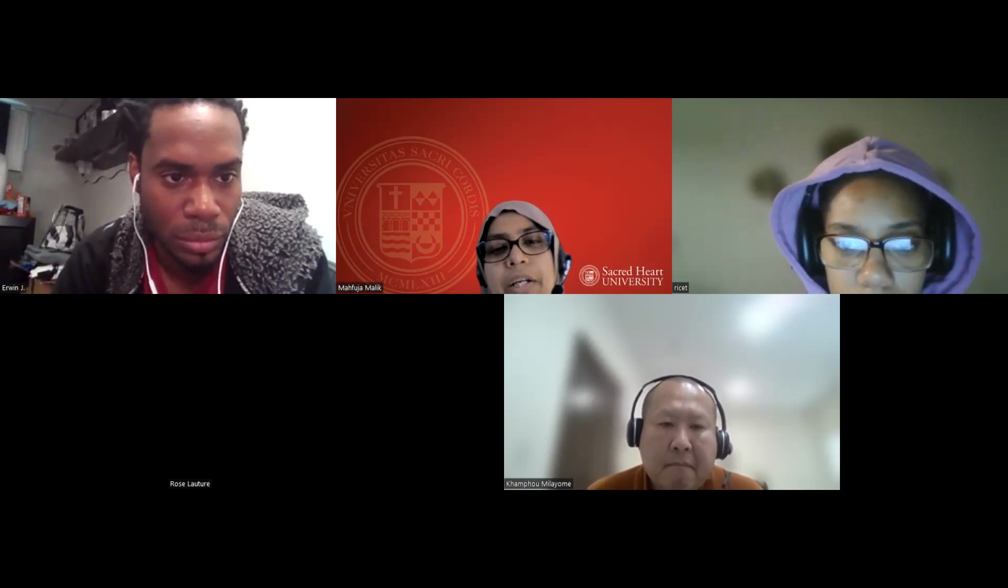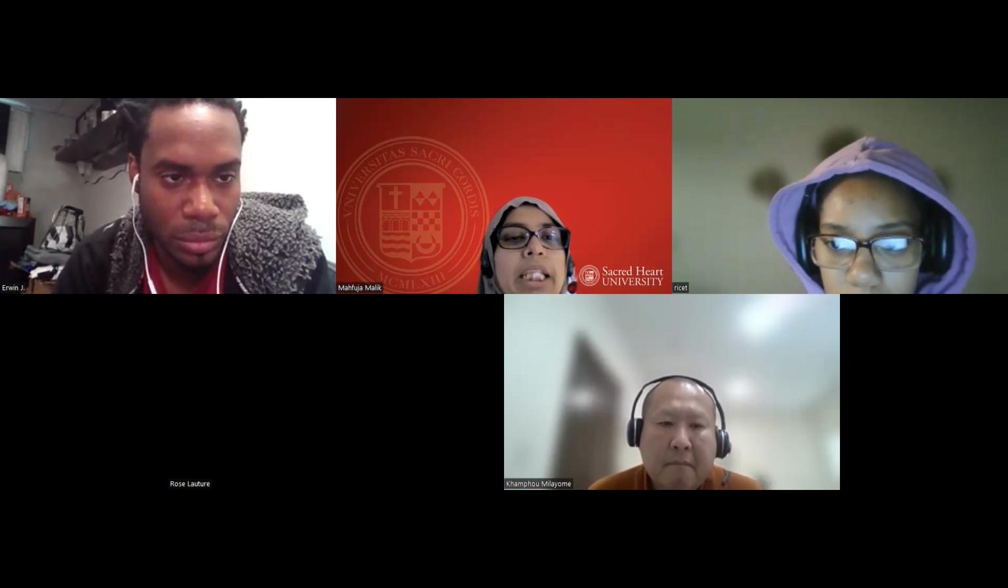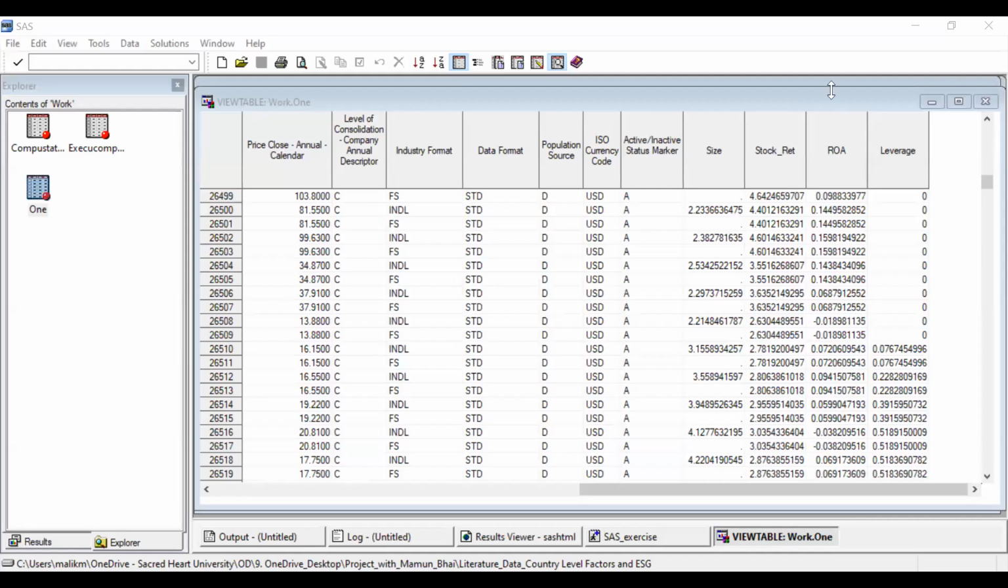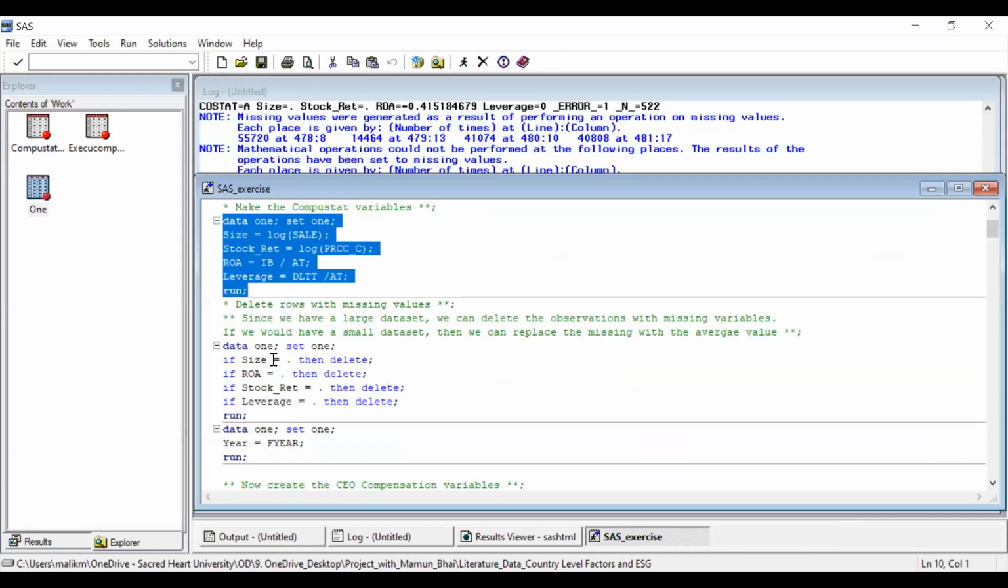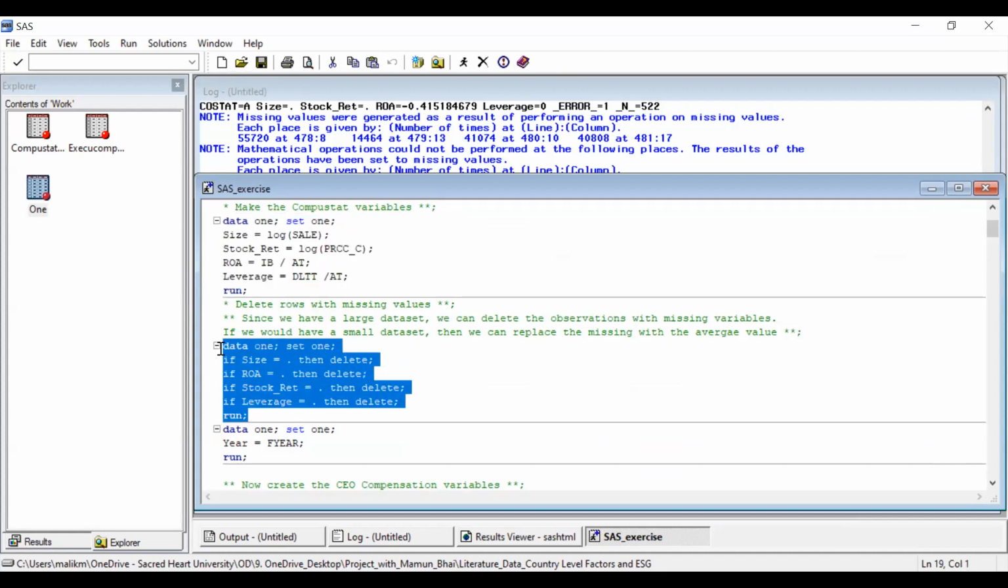So what I did here, if you see, we have several missing values, and those are all major variables that will be used in my regression. Either they don't have sales information or total assets, or some firms might be delisted. So I deleted those. This is very simple: data one, set one, I will keep everything in the data. I wrote every instruction for you, so you can read and understand. If size is dot, then delete. If ROA is dot, then delete. So now let's delete all those missing rows.